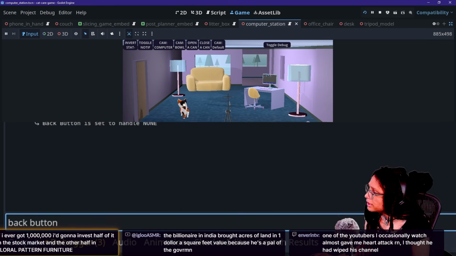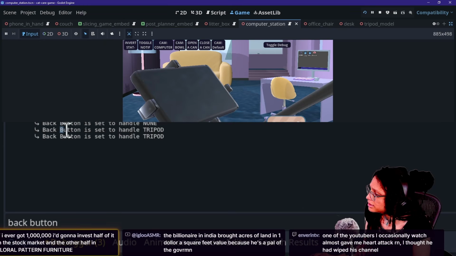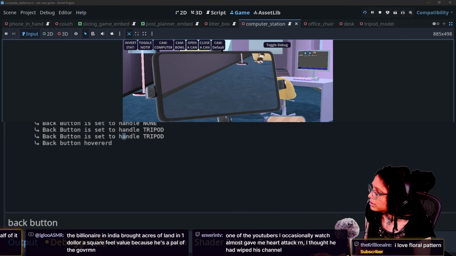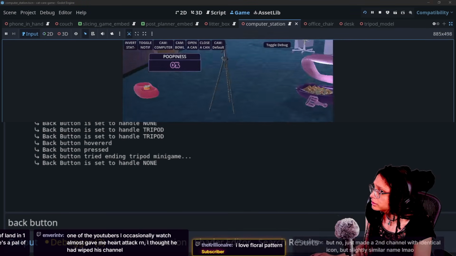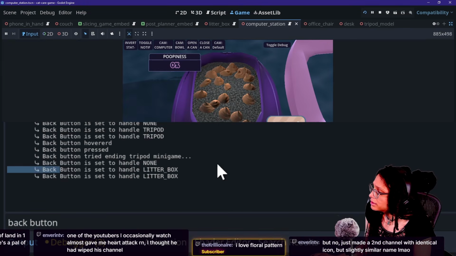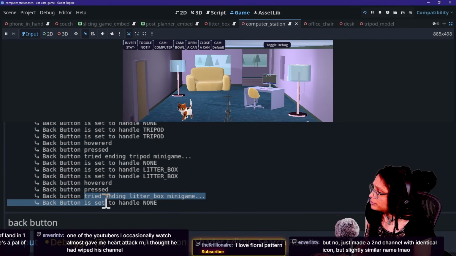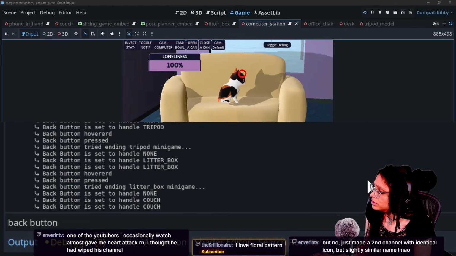Back button is set to handle, okay, so if I click on this, back button is set to handle tripod. Okay, go back. But back button is set to handle none. Click on the litter box. Back button is set to handle litter box. Back button hovered, back button pressed. Tried exiting. Back button is set to handle none. Same thing with the couch.